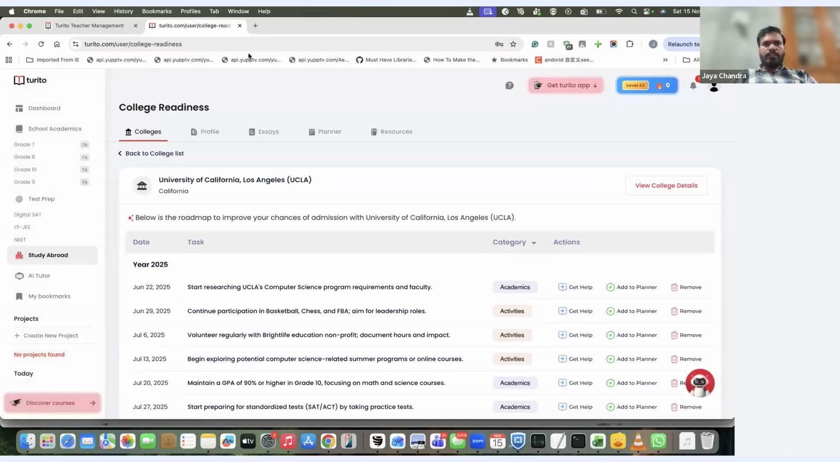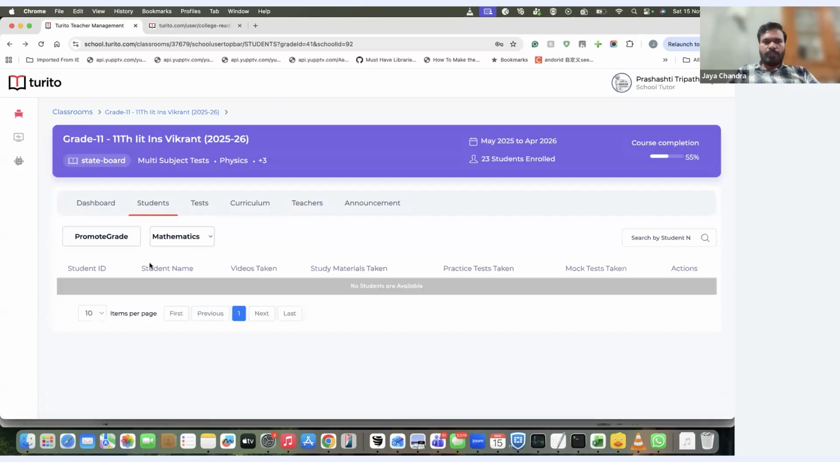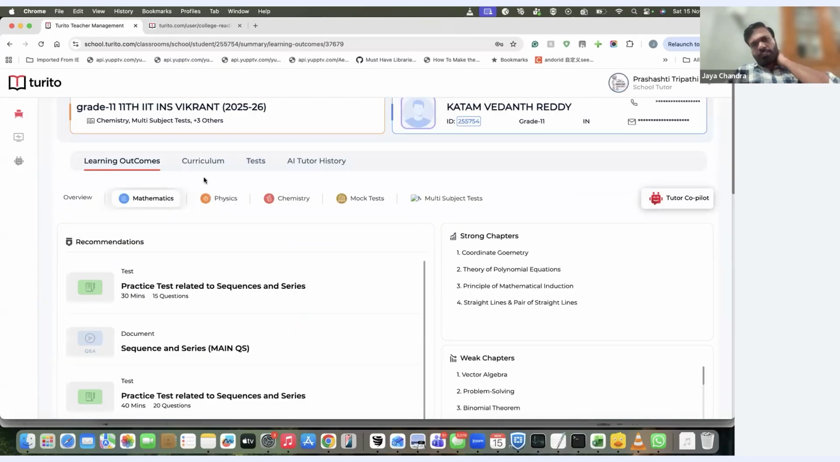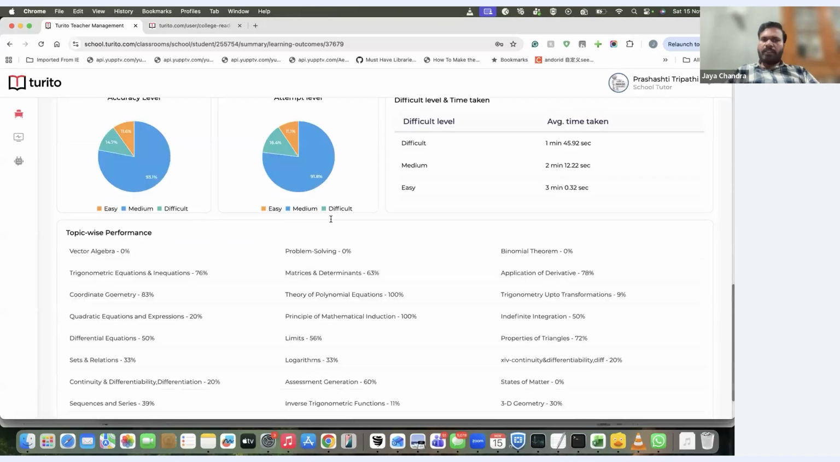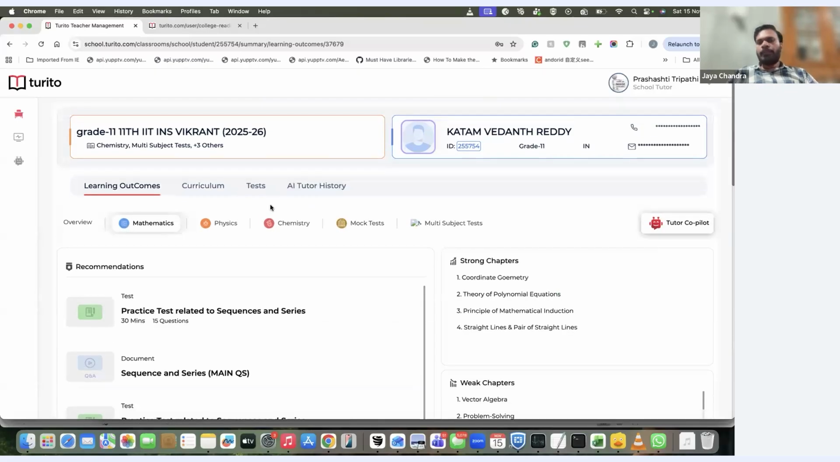So that's all on the student side. I'm quickly going to the teacher side. Yeah. So from the teacher point of view, right? The teacher gets to see the student performance at a glance. Once he clicks on any student, he'll get to see what recommendations he has to plan, what the strong chapters and weak chapters are, and what metrics he'll be seeing. So the teacher has all the details available on where the student currently is. So the teacher has more visibility.